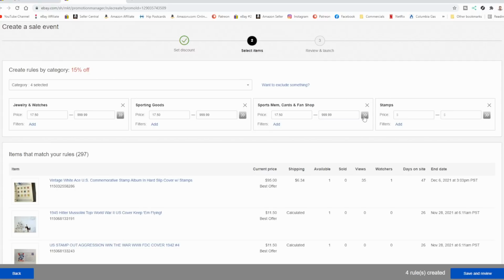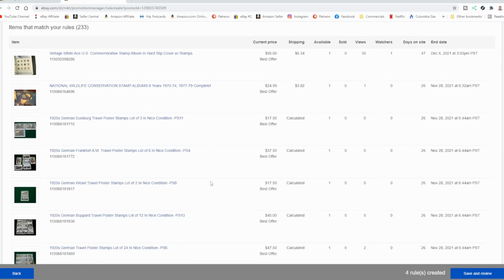You can put whatever you want. This is just the way I do it. I've done it this way for a very long time. $17.50 and then again $999.99. And make sure you hit the arrow again to sort it down. So now I've got these items that are going to be marked down 15%.